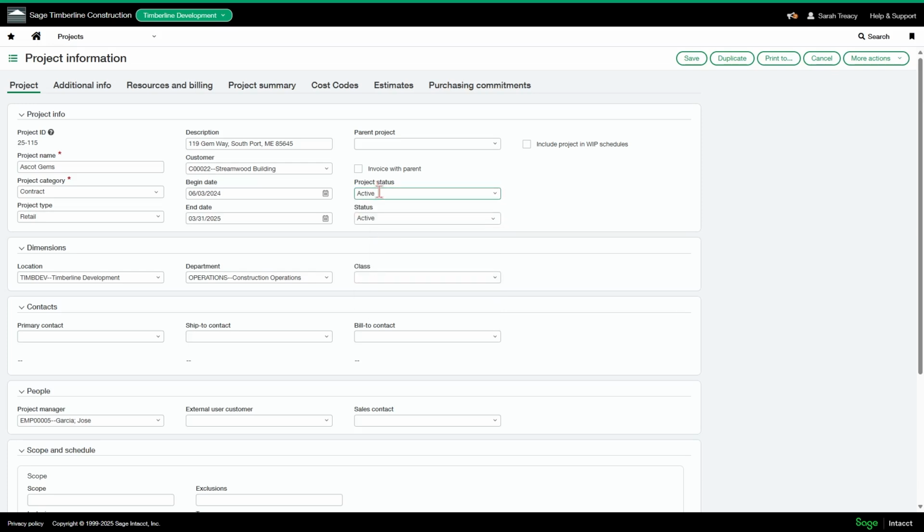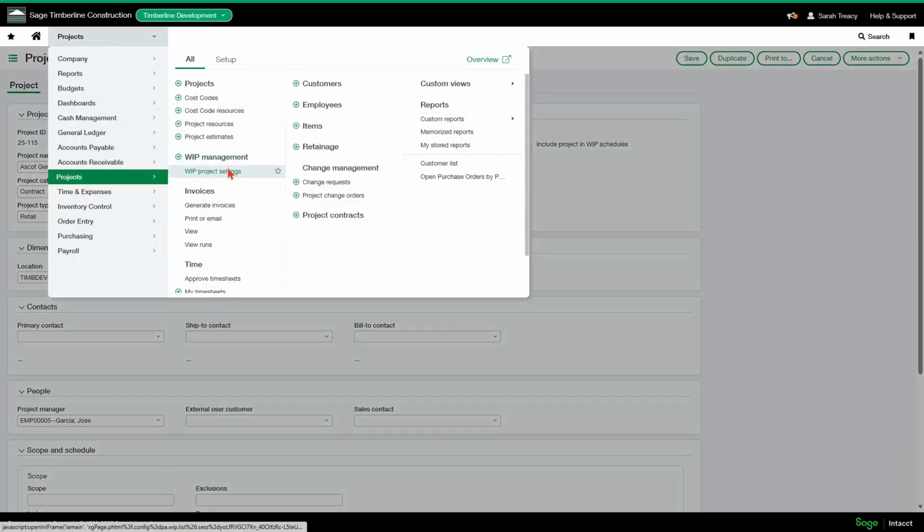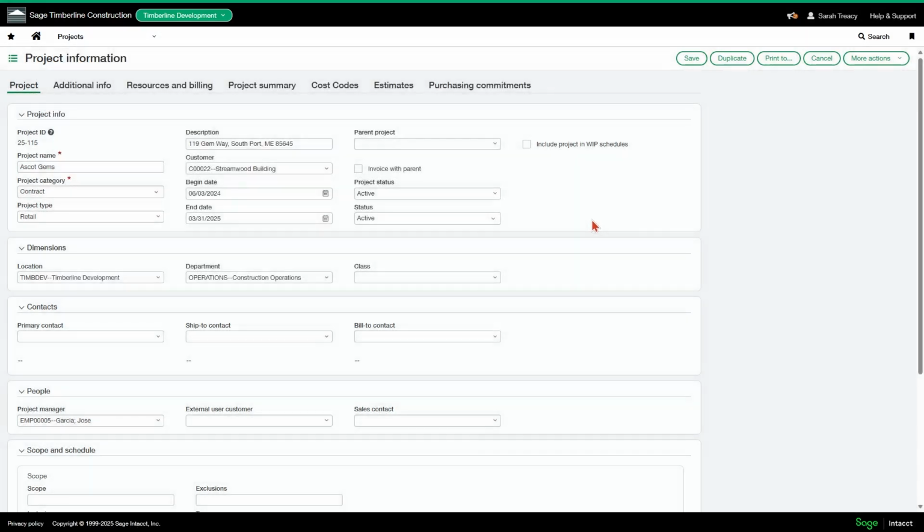So they're the different project statuses, and you can add them, and they are just for extra controls to be put in place. This include project and WIP schedules. You can't actually check it from here. There is a WIP management section within projects that you can add projects to your WIP schedule. And then once it's added in that section, you'll see this get checked off here.